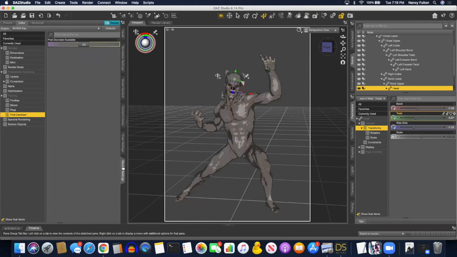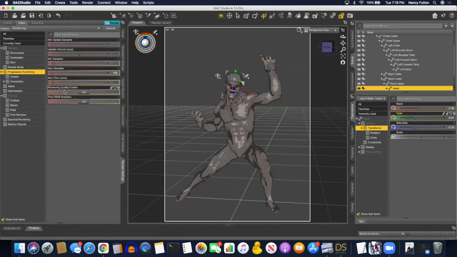And there's a certain set of things you can do that will make it render a lot faster. One of them is that you can come up here to where it says progressive rendering. You can turn rendering quality enable off, and you can set maximum samples to 100. And what that does is it tells DAZ, look, I want you to do 100 passes when you render this thing. And after you do the 100 passes, I want you to stop.